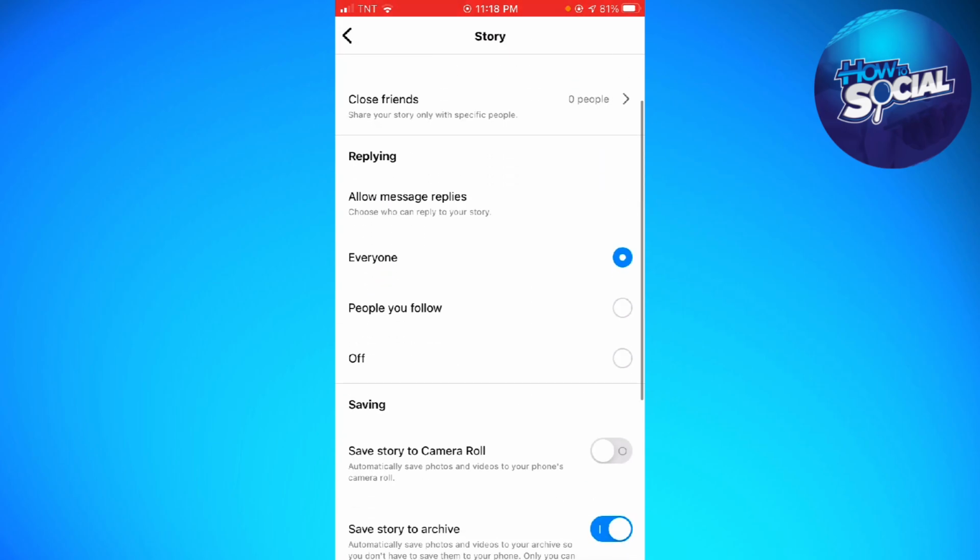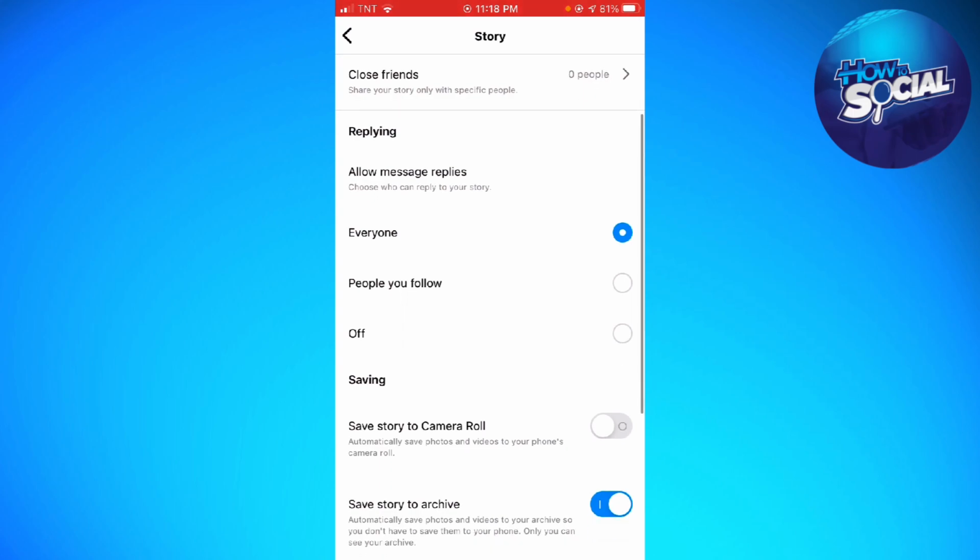Here at the second section, the replying section, you can see who can reply on the video. So you can choose everyone, people you follow, or you can just go ahead and turn off the replying option.